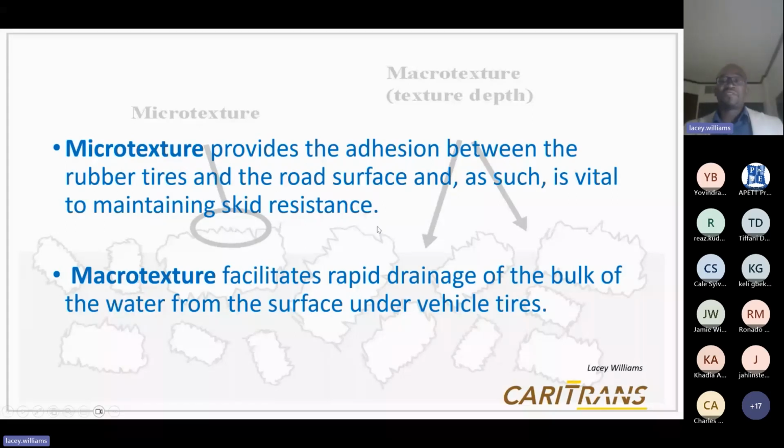The macro texture deals with the texture depth and the interlocking of the aggregate in the road.